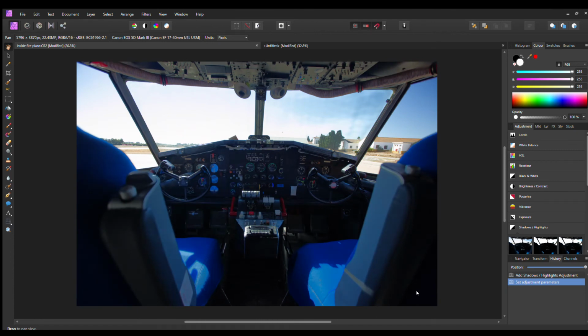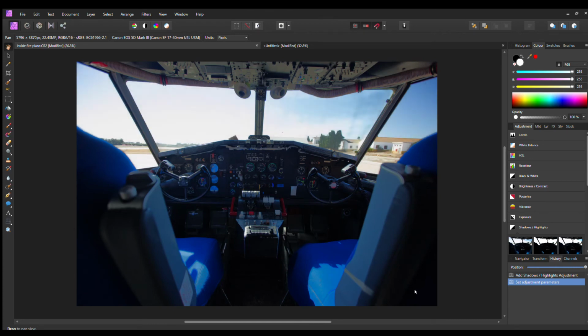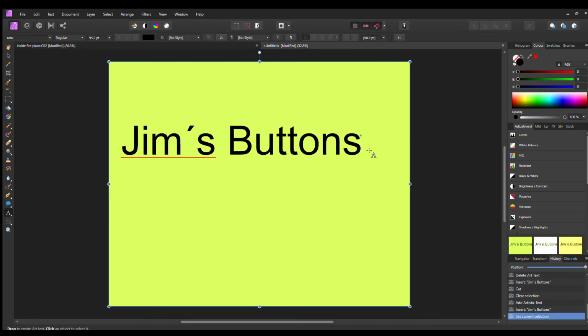And I guess we can just turn down the highlights a wee bit, but I would actually do this another way if I was editing it, because you see everything goes a bit soft, and I really don't like that. So there is another way of doing that, but that's not for today. Today is all about Jim's buttons. So basically that's it. From henceforth, these buttons will be known as Jim's buttons.